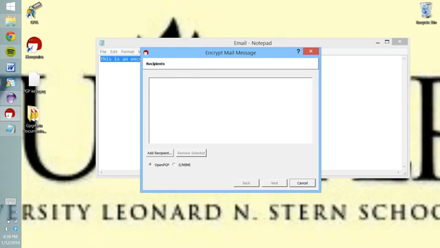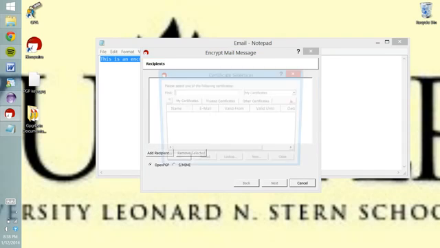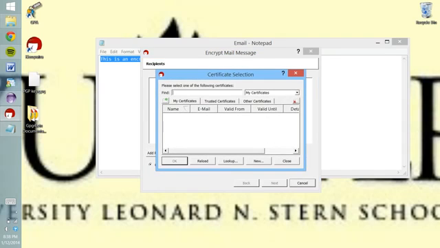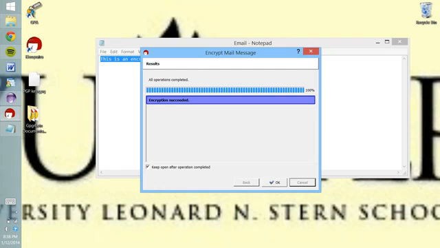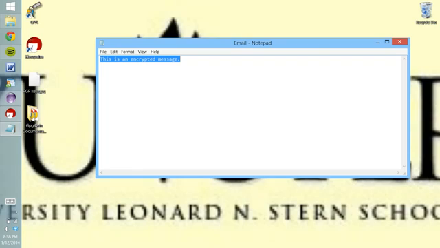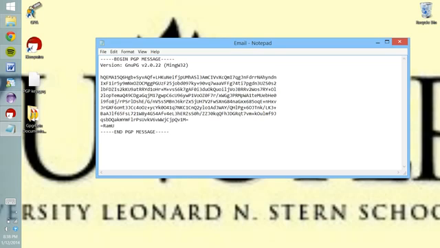Now you need to add the recipients, whoever you want to be able to decrypt your message. Let's go to other certificates, we can go to no name, that's the key it's using, and hit next. And that means it succeeded. This means it worked. And now the very next thing you'll notice is that saved to your clipboard is the encrypted message.